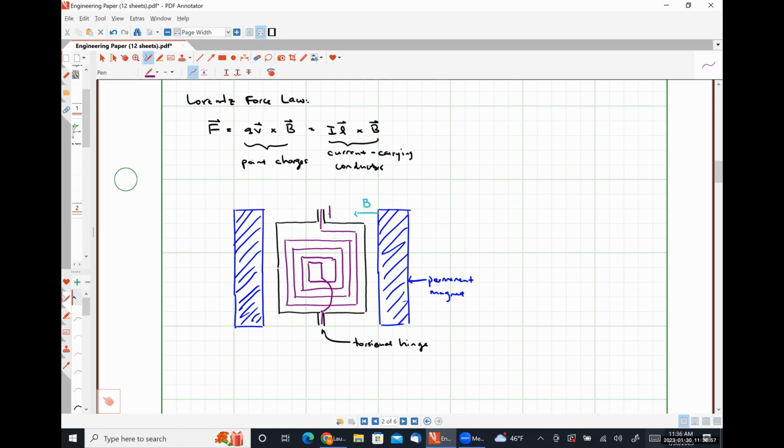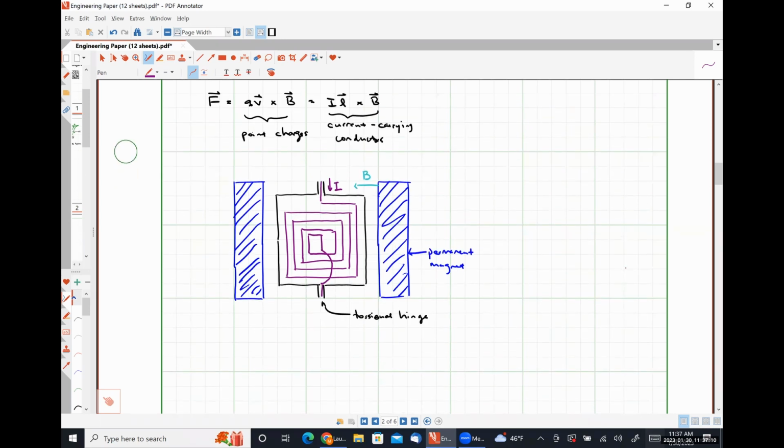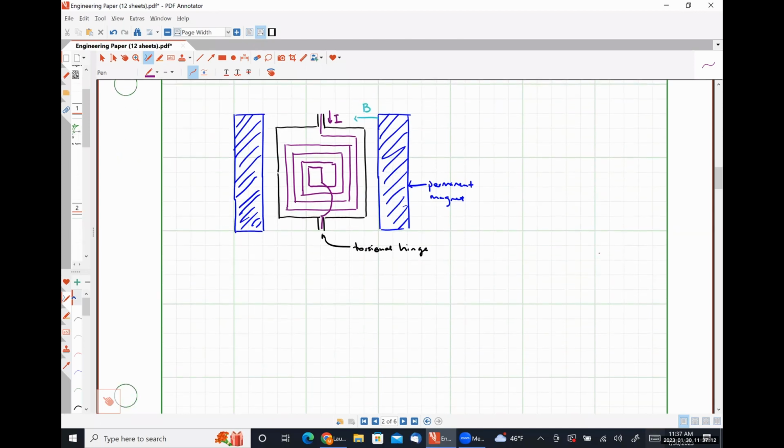And let's say, for the sake of argument, that our current I is flowing into the coil in this direction, right? So if we were to look at this thing, what we would see is 1, 2, 3.